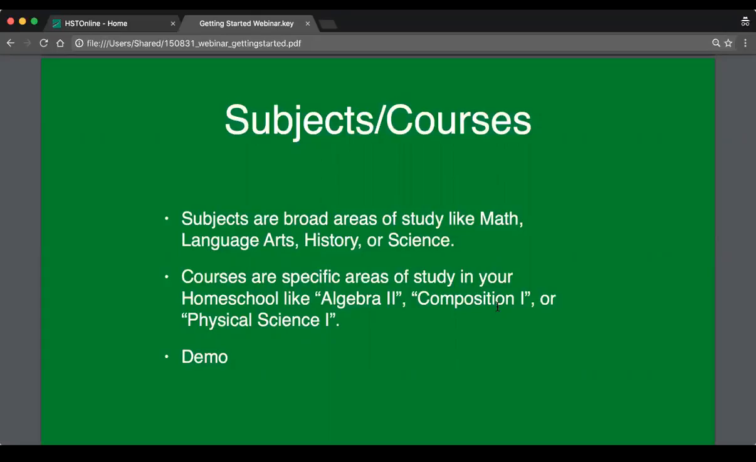So for example, Algebra 2 might be the name of a course, and that would belong to the subject of math. Composition 1 would be the name of a course that might belong to the subject of language arts. And Physical Science 1 might be the name of a course that belongs to the subject of science. So again, you have this hierarchy. Subjects are the top level, those really broad areas of study. And then beneath that, you might have different courses that are much more specific.